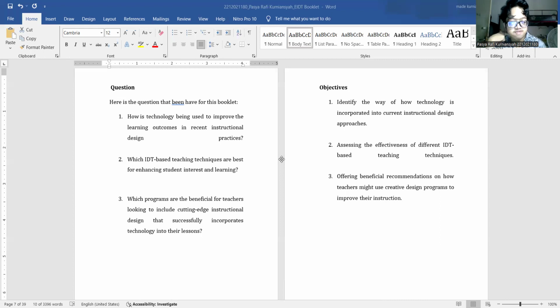For the objectives that hopefully can be stated in the booklet, the first is to identify how technology is incorporated into current instructional design approaches. The second one is assessing the effectiveness of different IDT-based teaching techniques. And the third one is offering beneficial recommendations on how teachers might use creative design programs to improve their instruction.